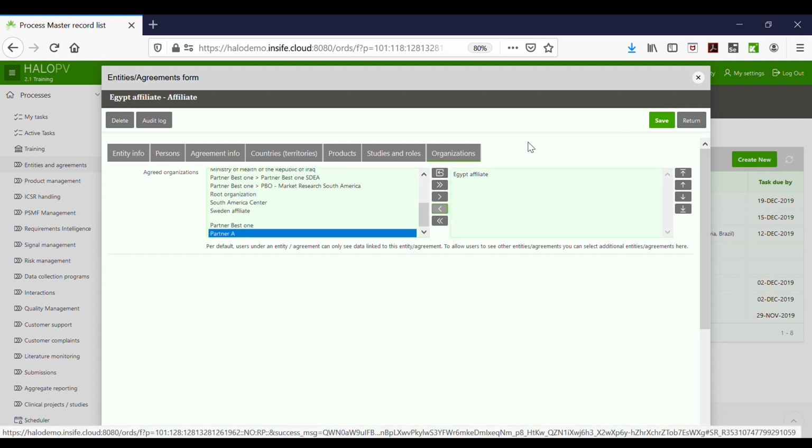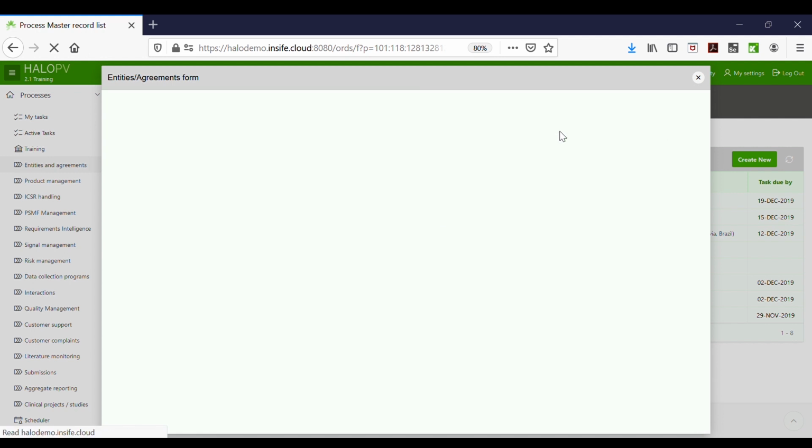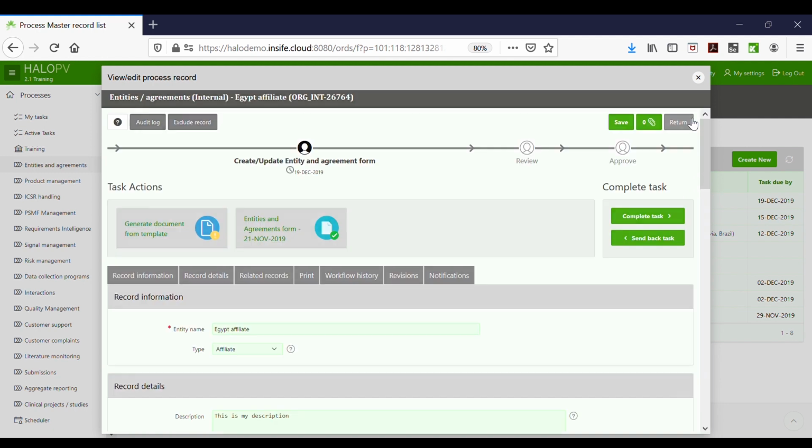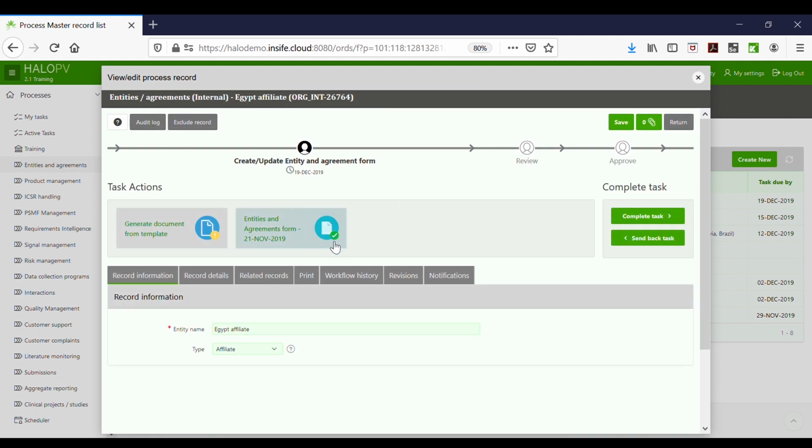Click Save, then Return to complete the entity agreement form. You will see that you now have a green tick mark in the task action. You are ready to click the Complete task to end your processing of the initial entry.